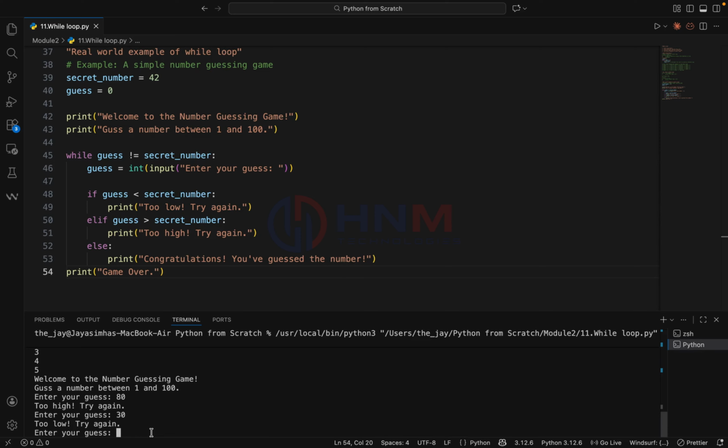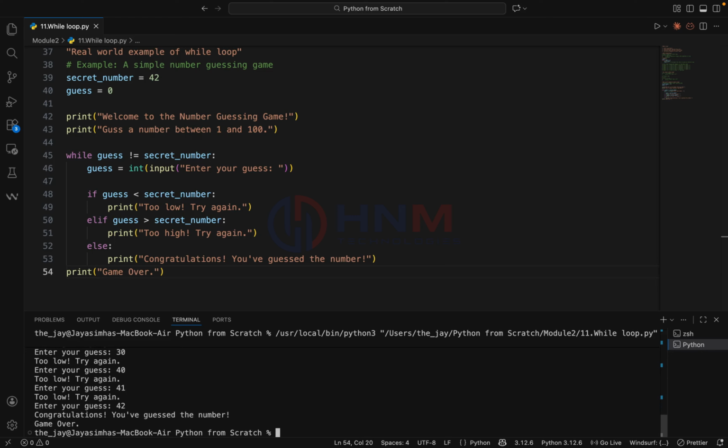Again, it's asking me to try again. So now I give 40. It's too low, try again. And 31. It's too low, try again. When I enter 42, "Congratulations, you guessed the number." This is how this happens. This is the game. Only when you enter exactly the correct number does it accept it.